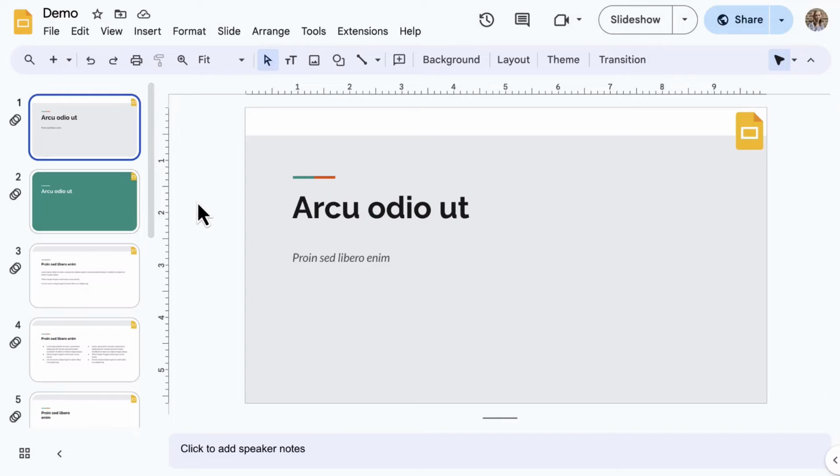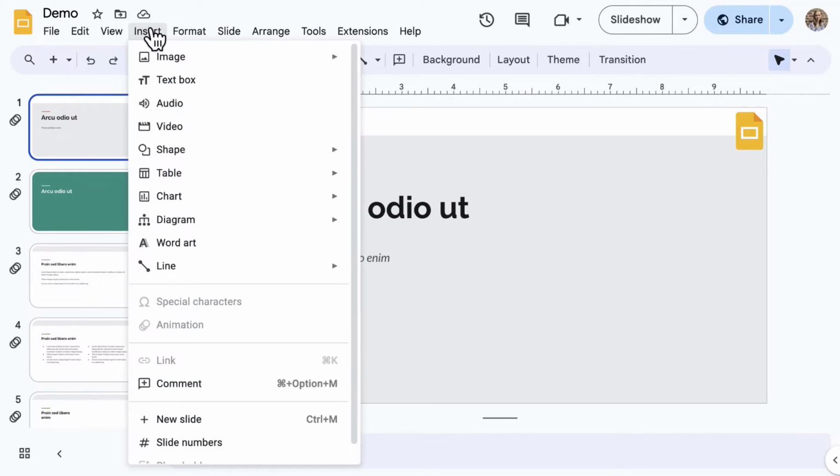Let's take a look at some advanced edit or insert tools in Google Slides. First, click on the Insert menu. Notice the list of options that are available. The four main tools are also located on the toolbar, and those include Image, Text Box, Shape, and Line. So let's explore all of the others here in the Insert menu.